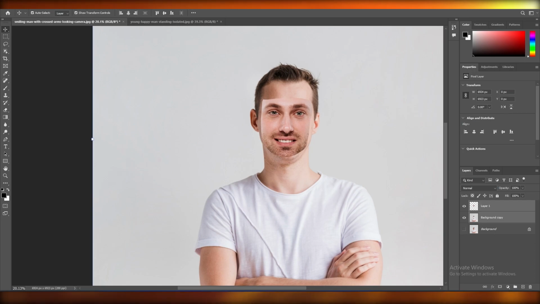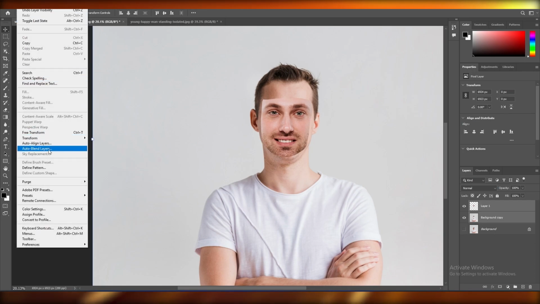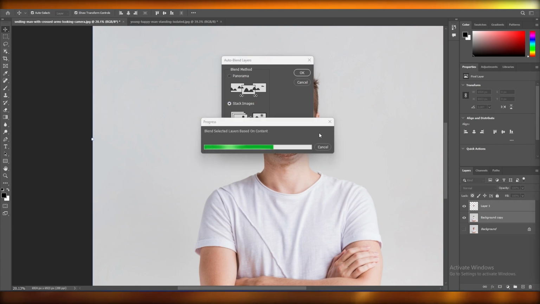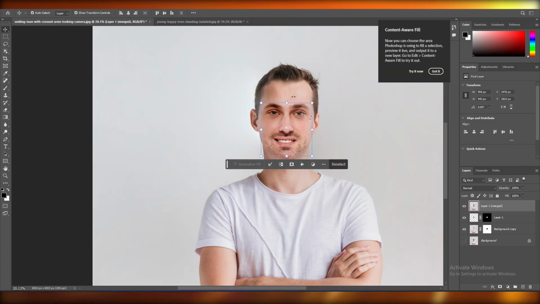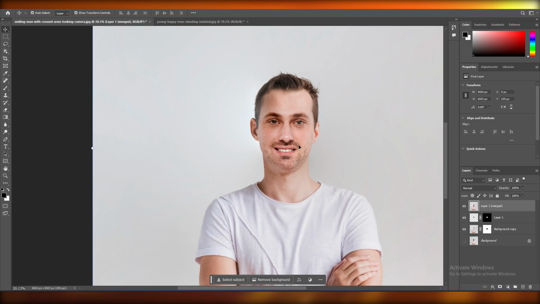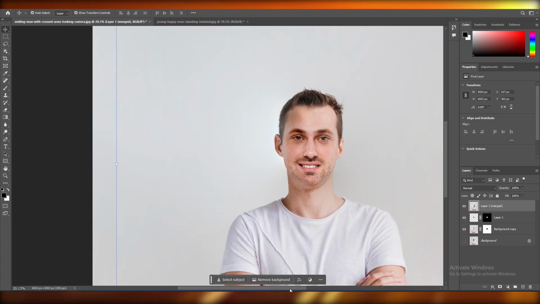Then we want to click on the Edit button, and over here we want to click on Auto Blend Layers, select Stack Images, and then it'll do its thing over here, as you can see. And there we go. As you can see, it looks pretty cool. It looks really, really close, but now we just need to fill it out. Once you've done that, you are good to go. Then you can deselect it, and you can see the results over here.